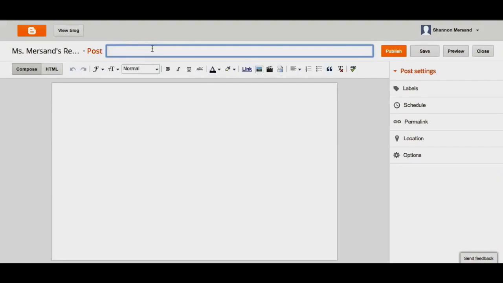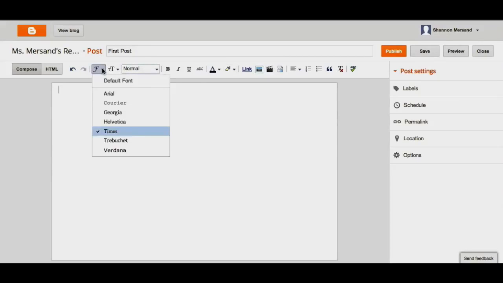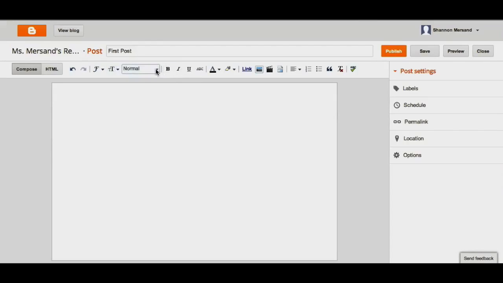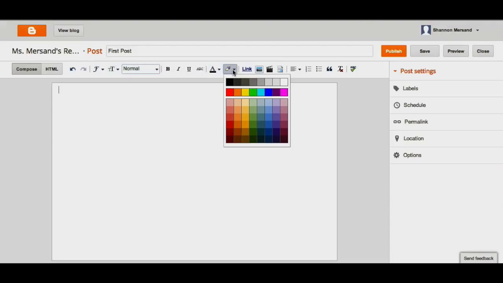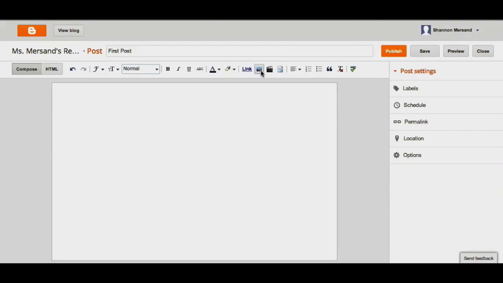Each post needs a title, and then you'll notice that just like all of the other Google products, you have an editing bar which allows you to change your font face, your font size, apply pre-assigned headings, bold, italics, underline, strike through, change your font color, change the highlighting of your font, insert a link, an image, a video, a page break. You can align your text left, right, center, or justified. You can put in a numbered or bulleted list, and you can clear the formatting. You also have a spell check.